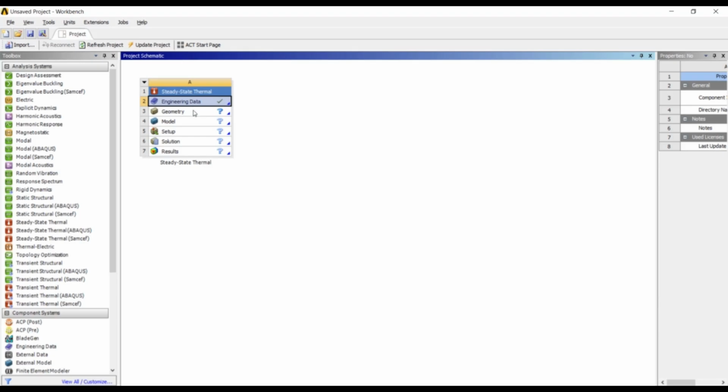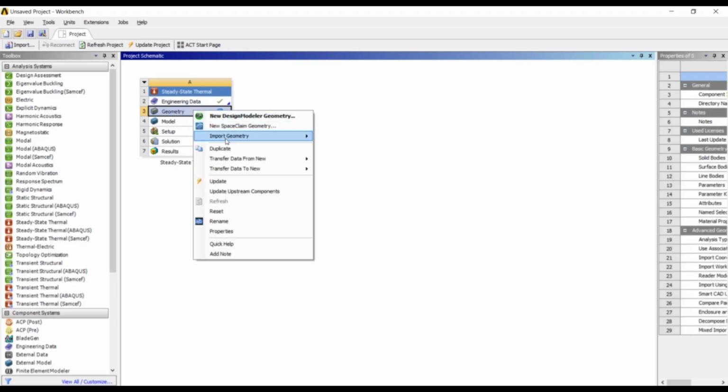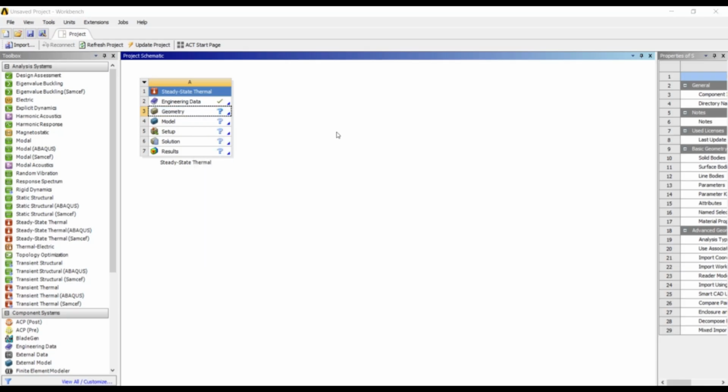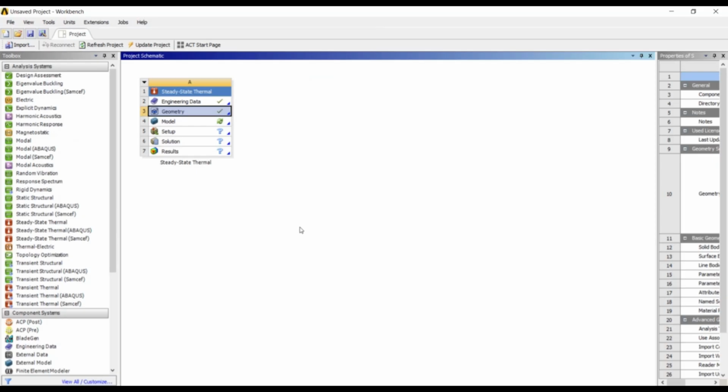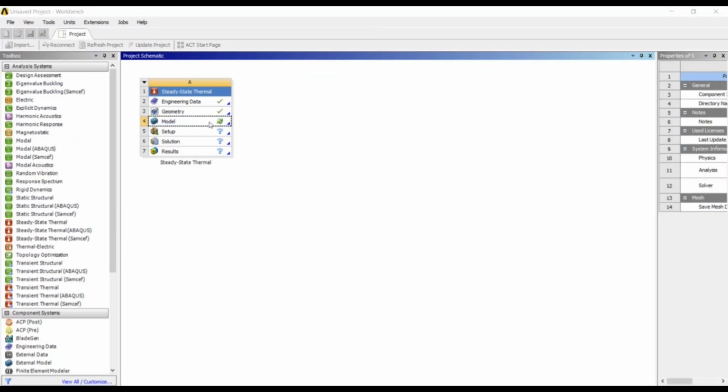Now I am going to right click on the geometry, and I am going to say import, and I am going to browse, and I am going to select this particular heating coil, and I am going to press open. Once I have imported the particular geometry, I am going to double click on the model cell in order to open Ansys Mechanical and perform the further analysis.